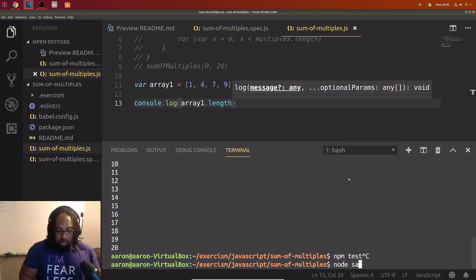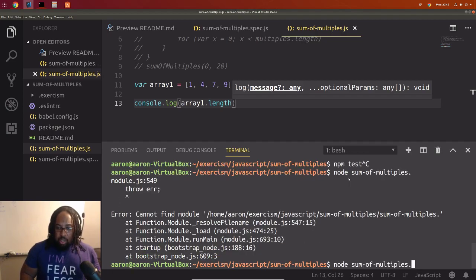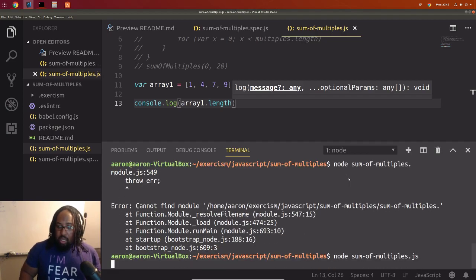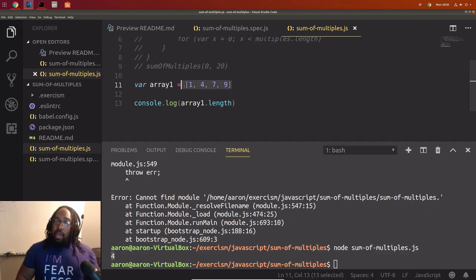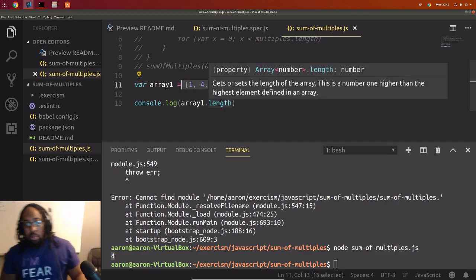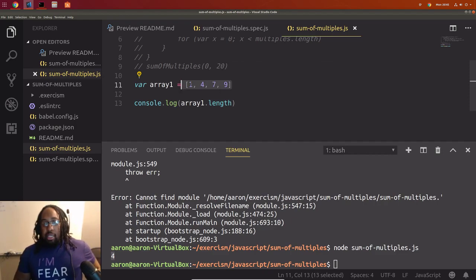We'll save that, and we'll run this. Node sum of multiples. Whoops, I didn't call the whole file. All right, and so it tells us there are 4. So that's what .length does. It tells us exactly how many items are in an array, or in our case, since we're using an array, it gives us the length of the array.